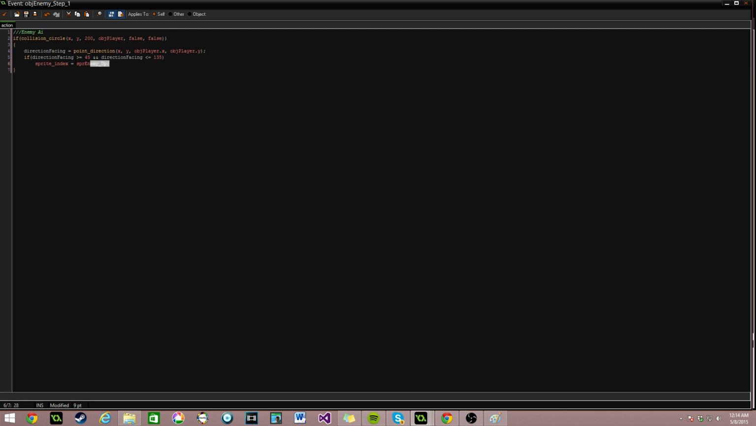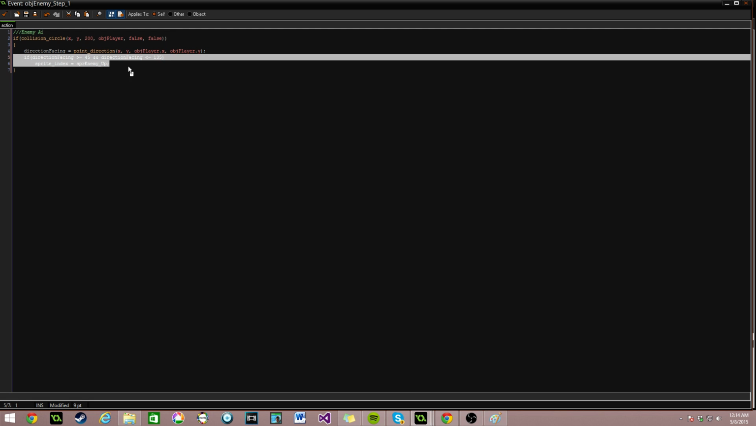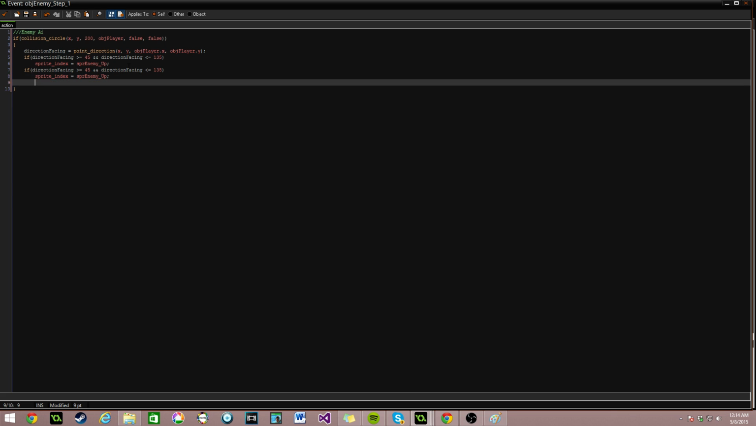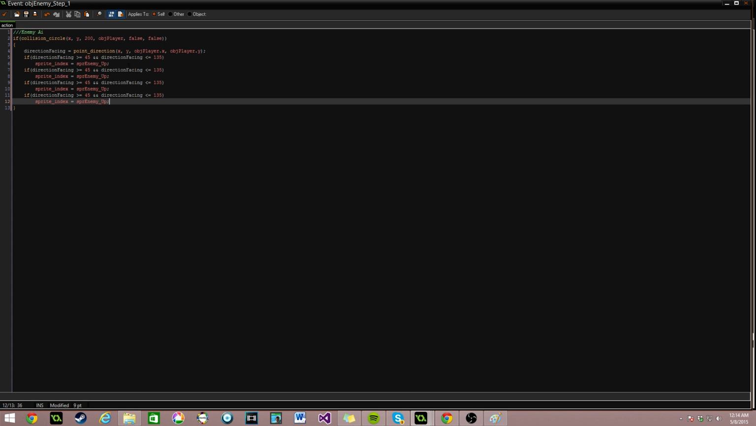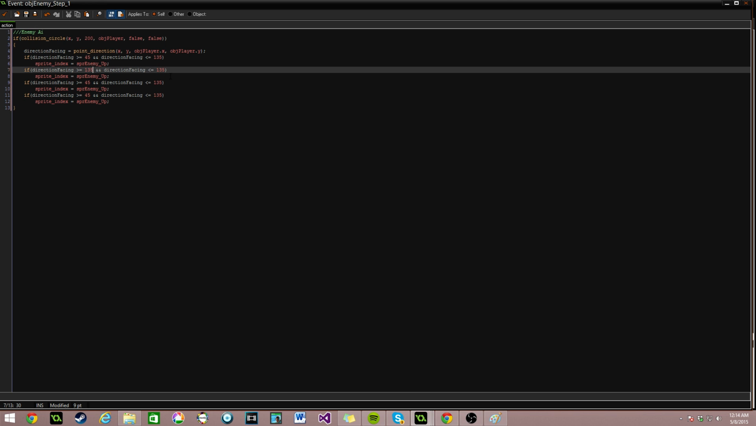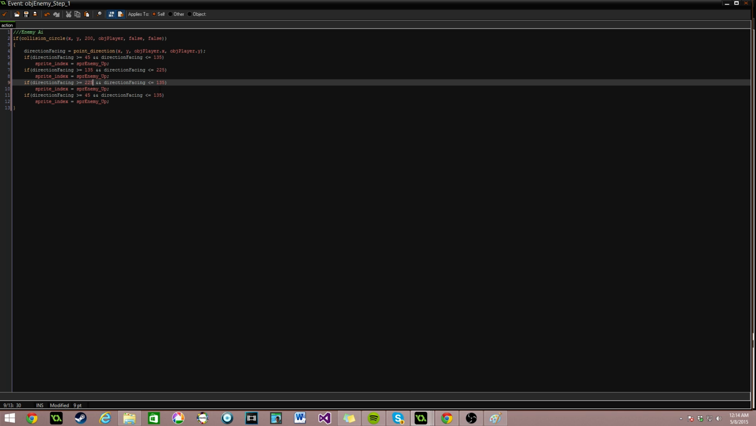And you can go ahead and copy this 4 times. I wouldn't recommend copying and pasting very often, but in this case, it's allowed. So we're going to change the numbers on the second case here to 135 and 225, and then 225 for the first one here, and 315. And you can probably guess what we're doing here.